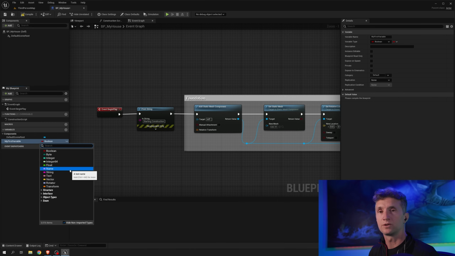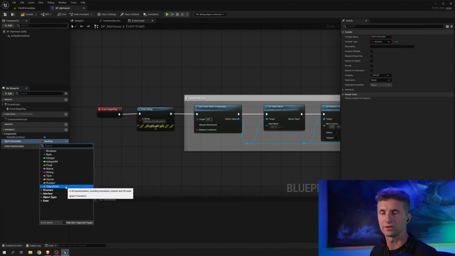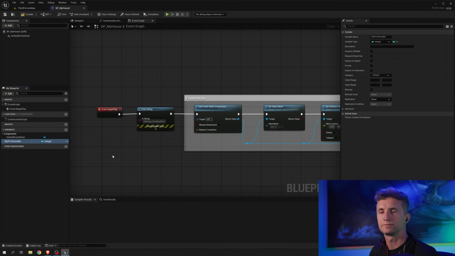Unreal is powerful. You can store almost everything in a variable. We're not going to talk about all of the things that you can do. We're going to use the basic ones as a means for us to build that foundational understanding of variables. So for now, let's define this as an integer.